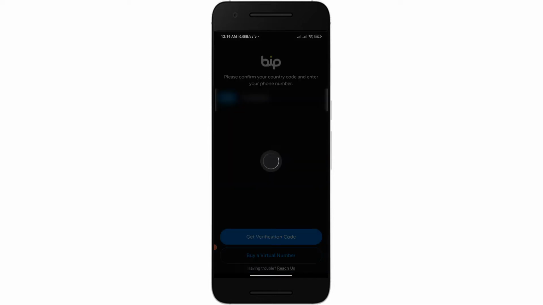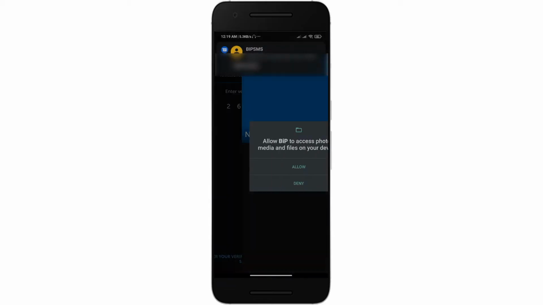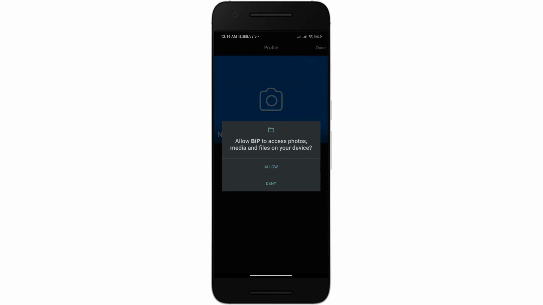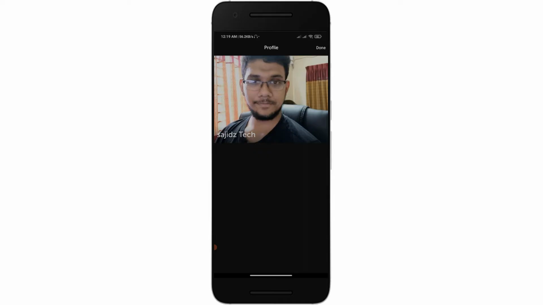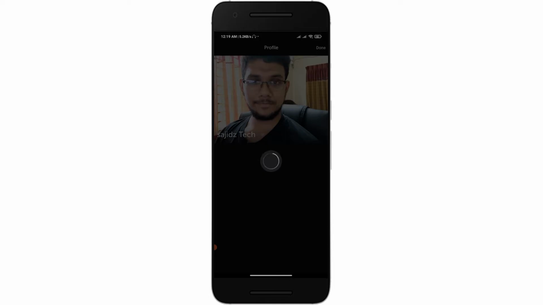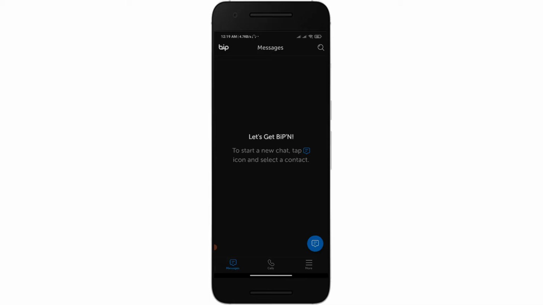Now click on confirmation, and it will send you a message with a 5-digit code, and you can see it's already verified. Now you need to give your name and an image, then done. That's all. Now you can allow your contacts, call logs, everything. Now you are ready to send messages and call your friends by BiP.